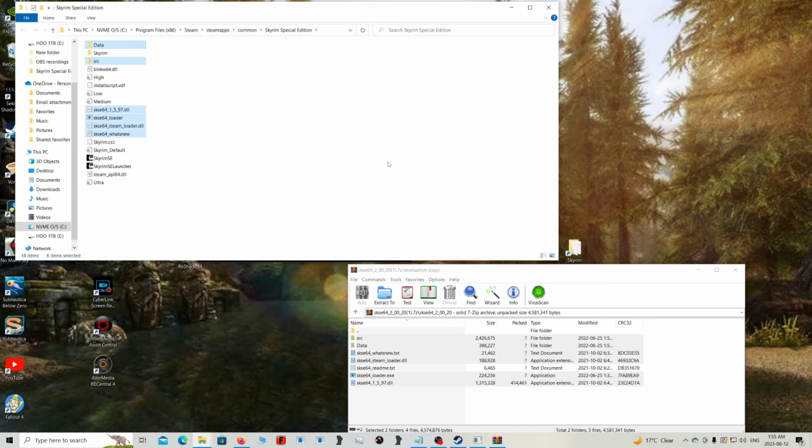So from this point on, do not ever, I repeat, ever launch the game from Steam or the desktop icon. From this point on, you're going to want to launch the game from this SKSE loader.